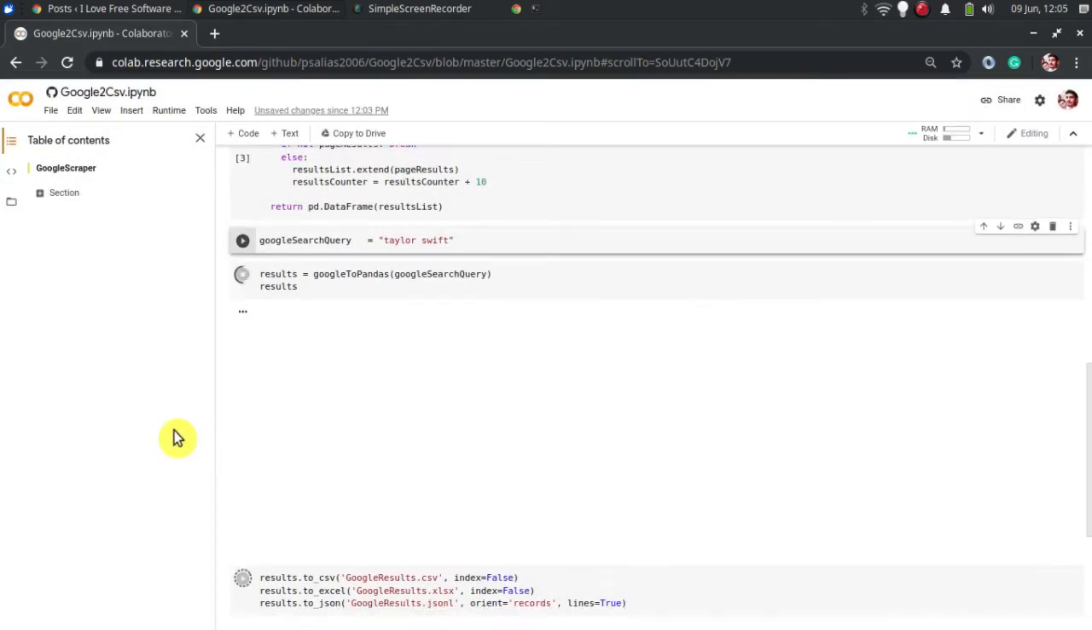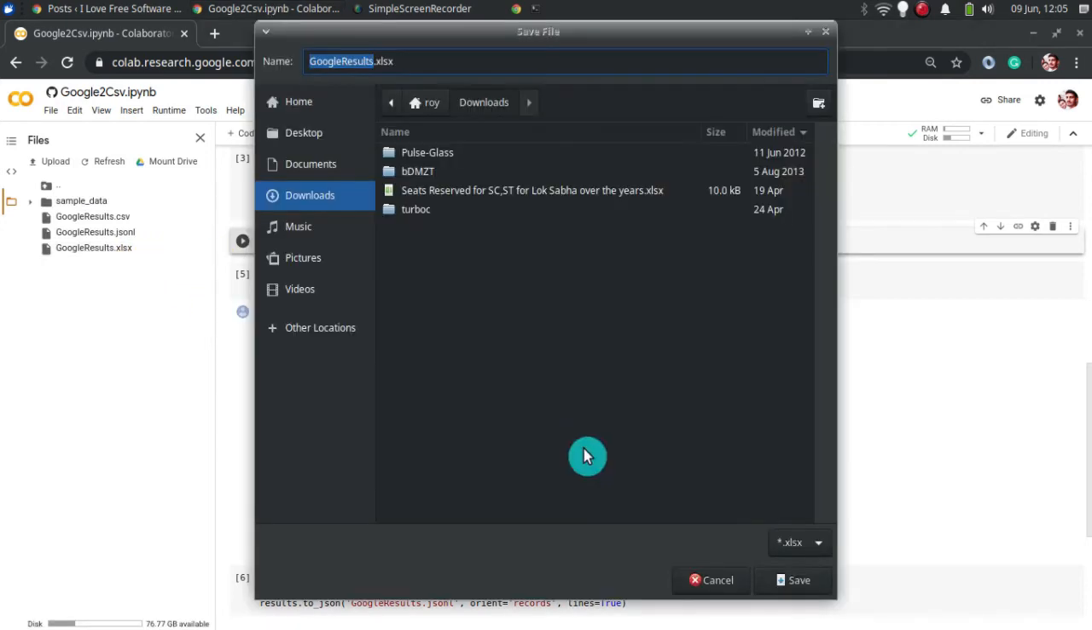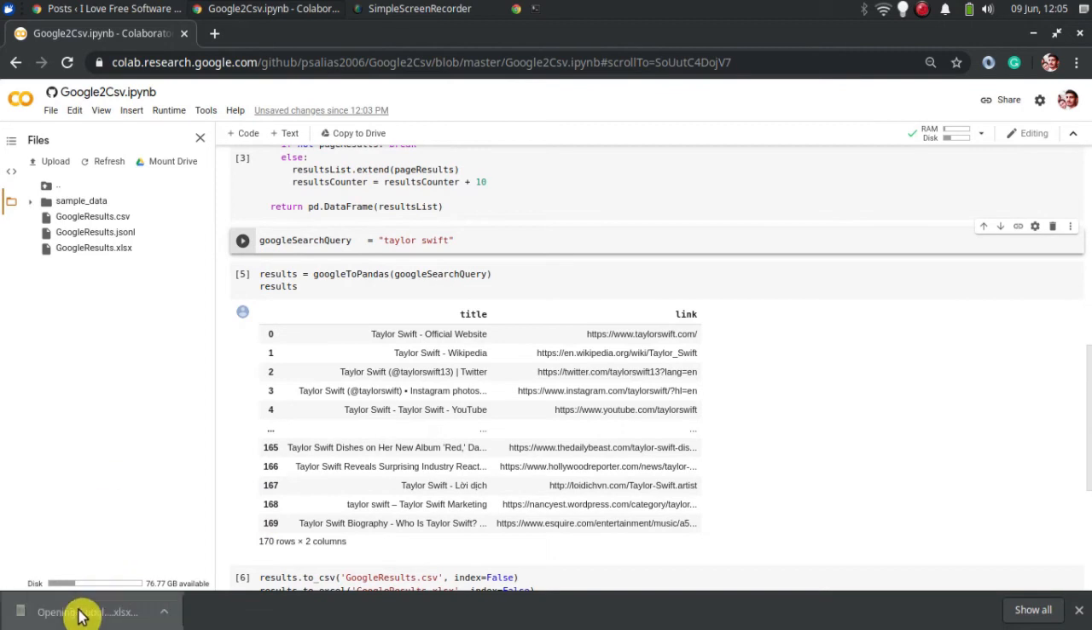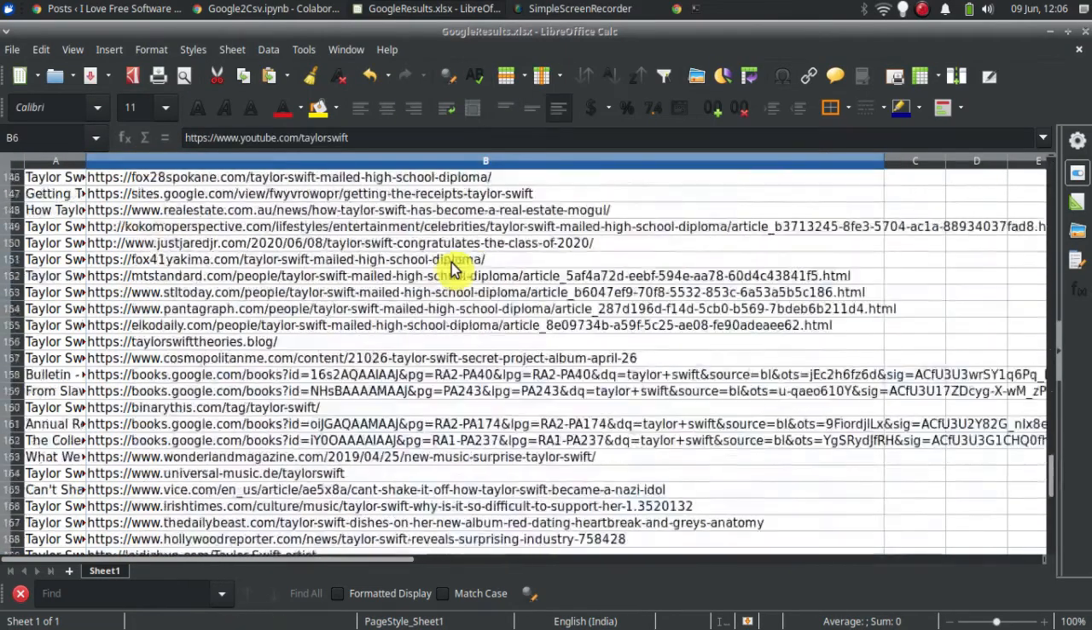When the code finishes running, you can see a glance of search results in the notebook. Switch to the Files tab and see the Excel and CSV files it creates. Next, just download the file and open it to see all the results. That's it guys, this is how you can scrape Google search results in Excel.